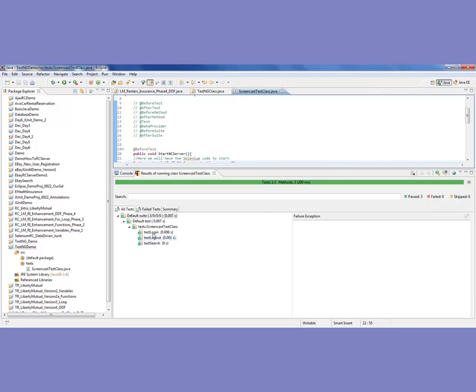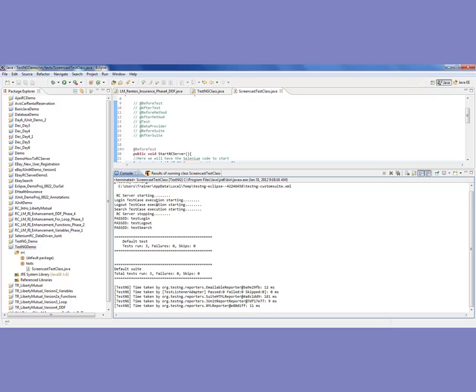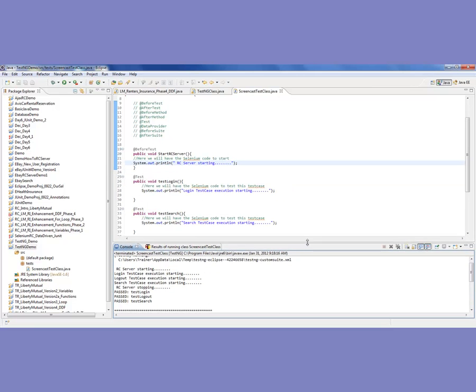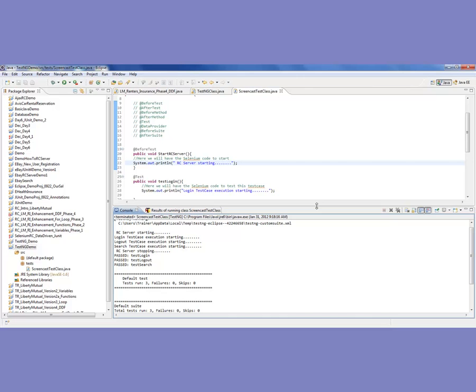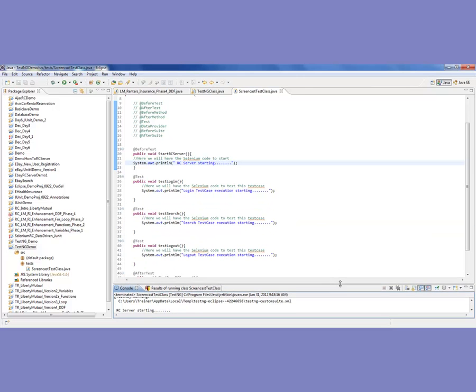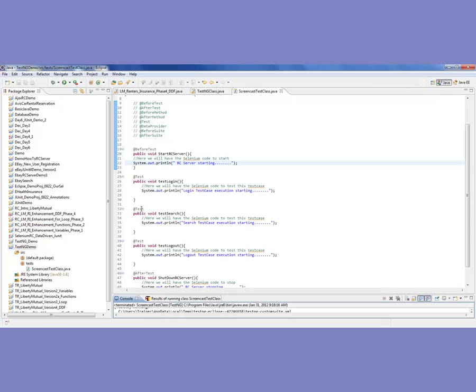Basically, the execution order never got changed. These are listed in alphabetical order. This is not how it was done. The way it was done was over here. As you can see, login test case execution started, logout test case execution started, then search test case execution started. It should have gone in this order.